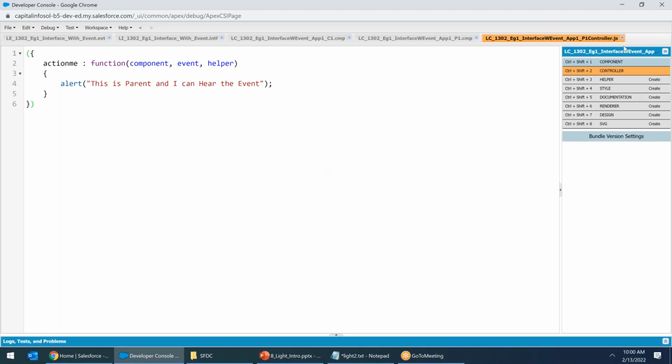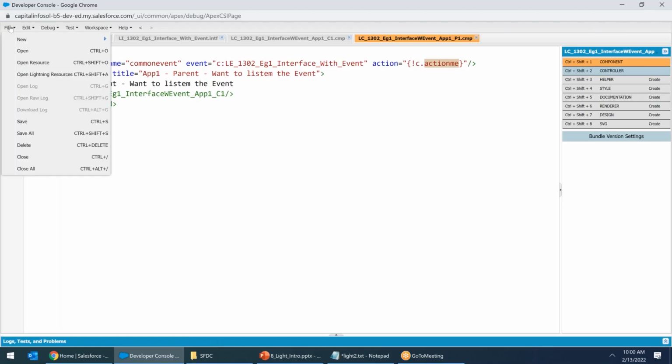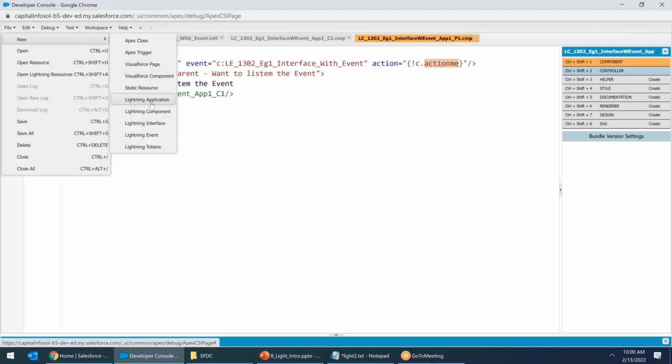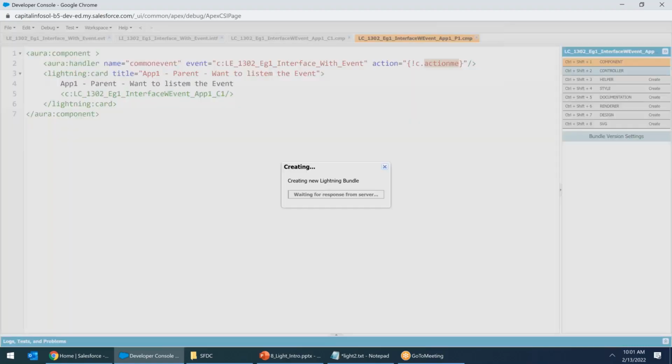Control S. Over. Now I'll create an app. New Lightning application. It's app one. It's LA. App one. Become Click in the on parent submit.